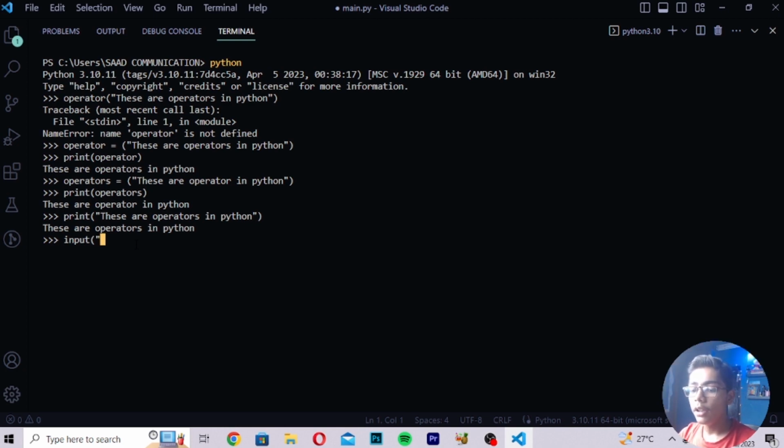Input tag you can use, but input tag just doesn't give you the answer, it asks the question from the user. Like if I ask the user, what are operators, meaning if you are a beginner and you don't know about operators, I will be asking you the question, what are operators. So press enter, you can see that it is asking the question, what are operators. If you don't know the answer, it will be null. And if I press enter, with nothing as the answer, he is saying that I don't know.